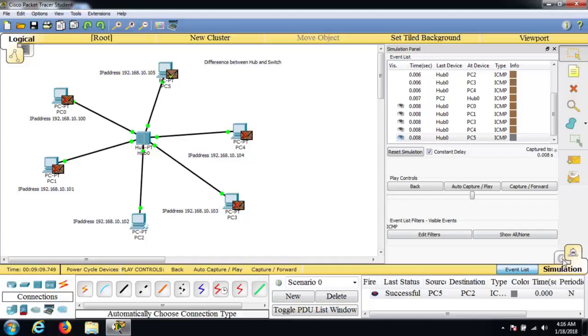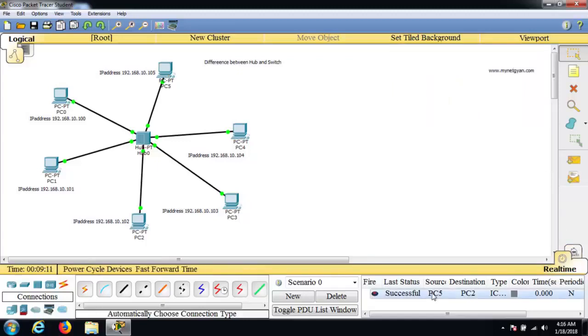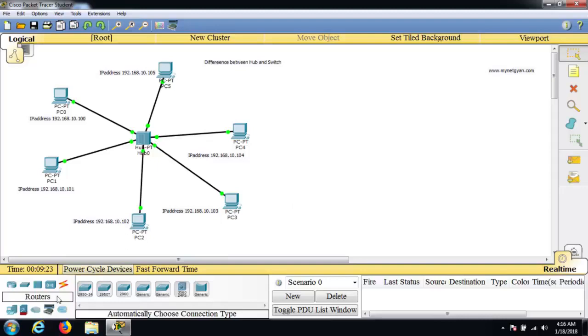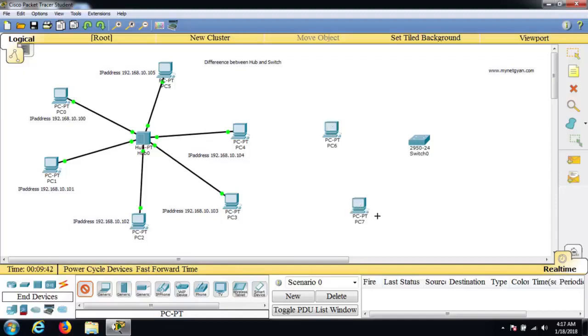Next is the working of a switch. We will see how a switch is different from a hub. Taking one more scenario, taking one of the switches. Let's take the switch, click on the work area. Now taking the devices, press Control, click on one of the generic computers. So we will be putting here PC6, PC7, PC8, PC9 and PC10.